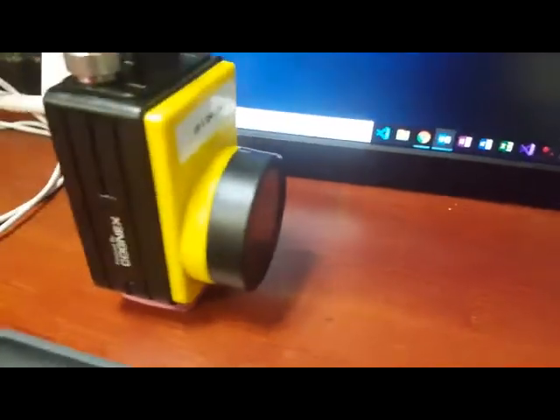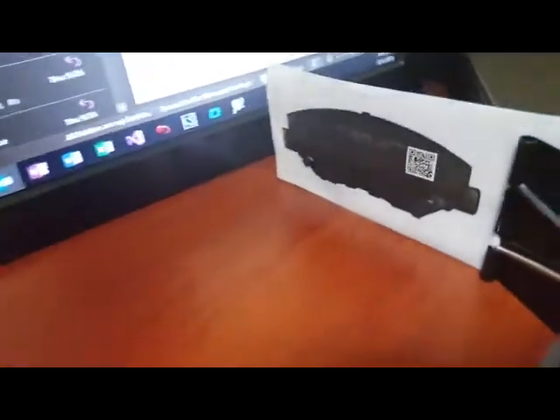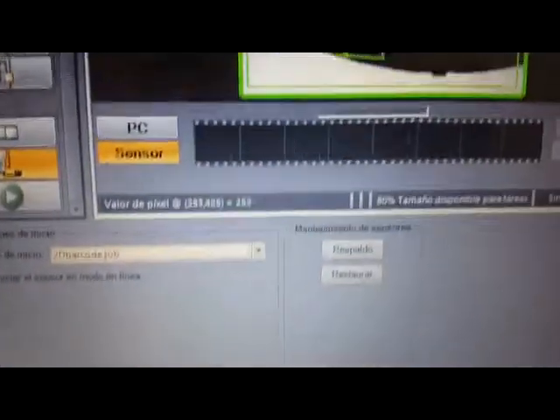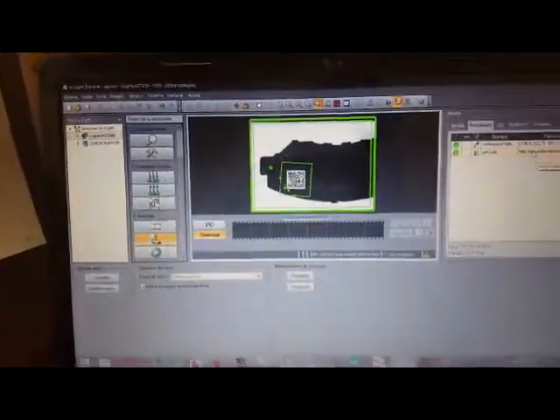Now, I have here a Cognex Insight camera, and it's looking at a picture of a brake pad with a QR code printed on it. The Insight camera is connected to my Wi-Fi router, to which I connected my laptop, and I have the Insight Explorer software open in the current job, looking at the brake and finding the QR code. As you can see, it found it as expected.